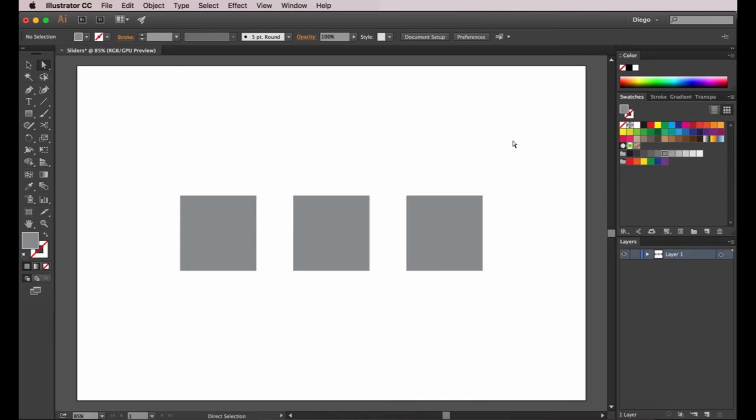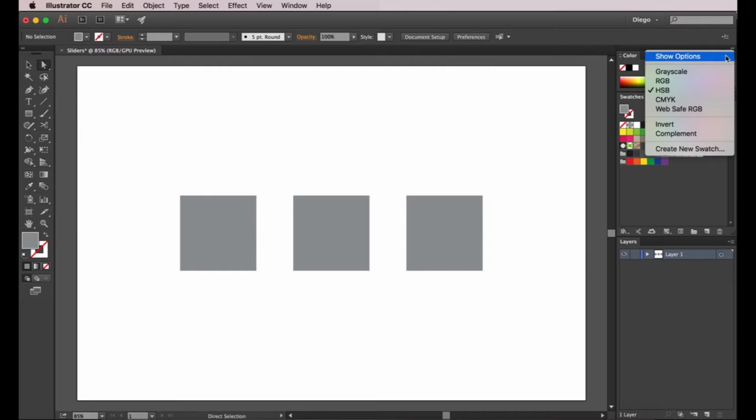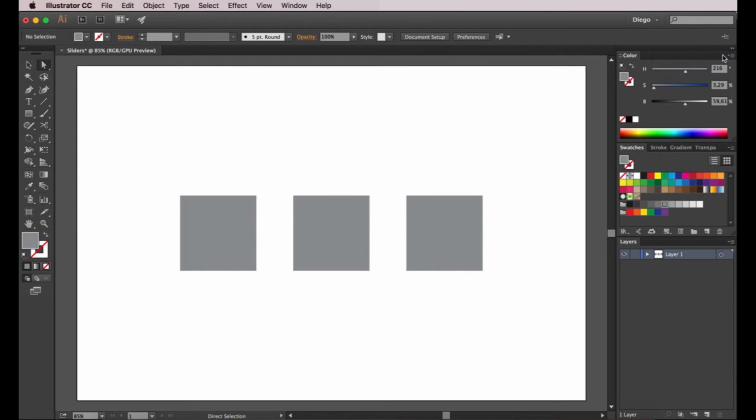So let's begin. First of all, the color panel is the panel that we have here on the top right of the screen. If this panel is condensed, as it is now, click on this little icon and choose Show Options. Okay, there we have it.